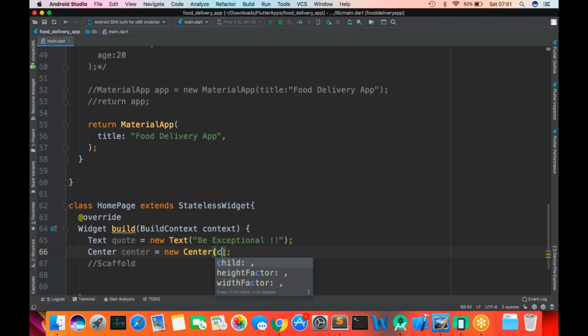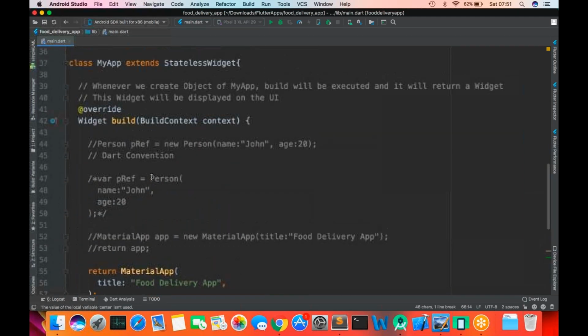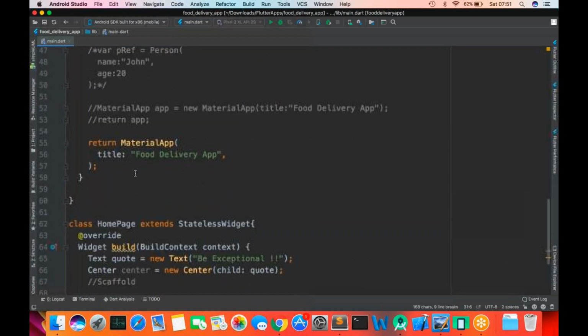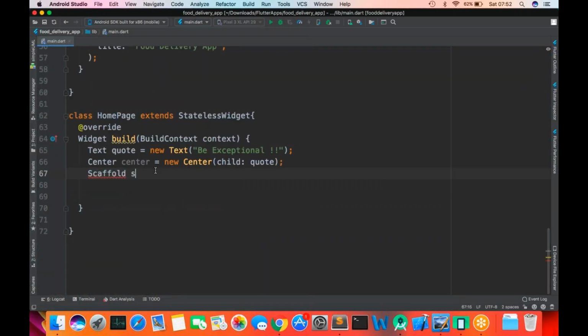So there is a child in the center, and that child is who? This guy is quote, right? So we understood how we wrote this object-oriented programming structure when we explored this person class layout here. Now, lastly, I'm going to write a scaffold object, which is a new scaffold.